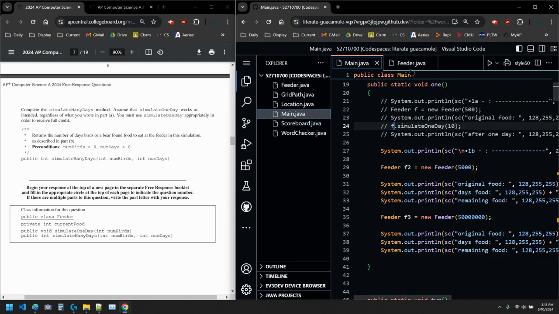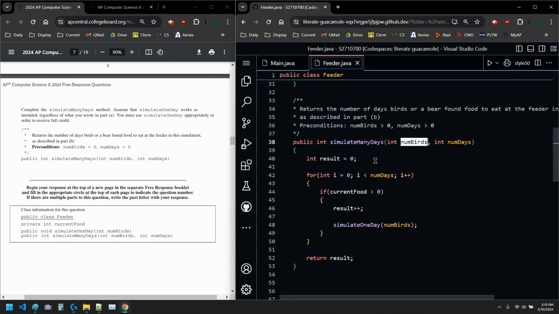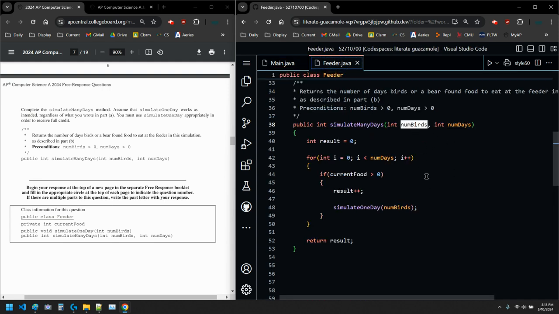Let me stop rambling and show off the code, and that'll be it. Wait, not this code, this code. So don't worry about the main. You don't ever have to worry about the main. That's just to make sure it's running correctly for me.